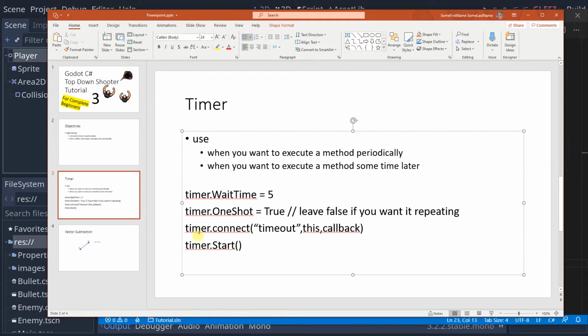So you set the wait time, and optionally, you can set the one-shot Boolean property to true, which means that this timer will only go off once. By default, it's false. So if you want the timer to keep on repeating, you leave this as false. So you have the timer, you set its wait time, then you connect to its timeout signal. So you connect some callback or slot to it, and then you start the timer. And now every 5 seconds, this callback will be called.